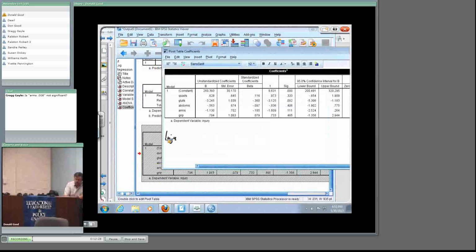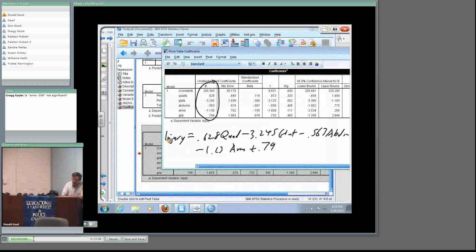can be predicted by saying, and look at my coefficients here, 0.628 times the quad strength minus 3.245 times the glute strength minus 0.563 times the abdominal strength minus 1.13 times the arm strength plus 0.794 times the grip strength.